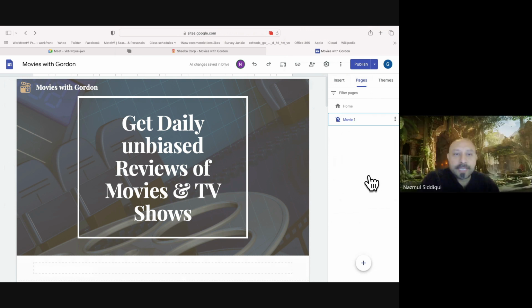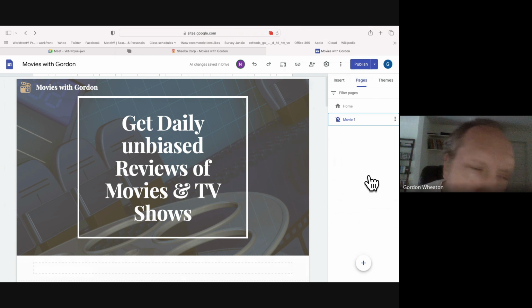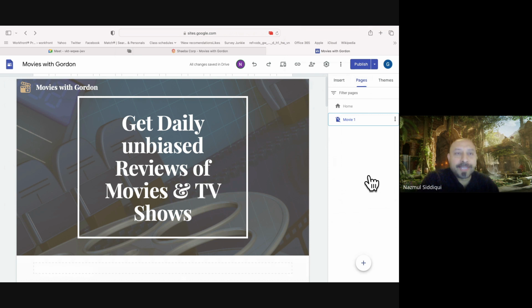What's the difference between hide from navigation and delete? With hide from navigation, your page is still there. It's just not showing up in the navigation. And delete is, well, delete the page.